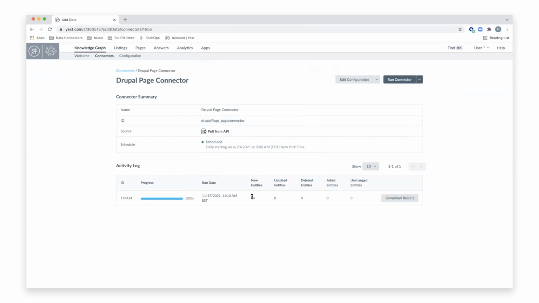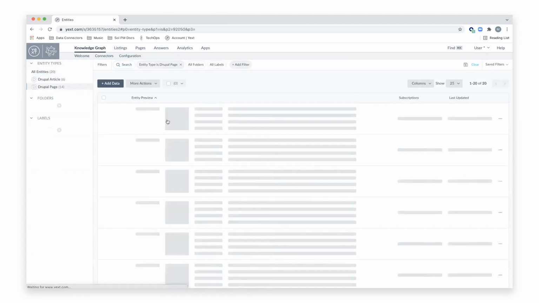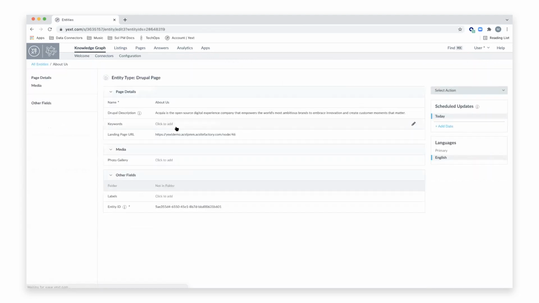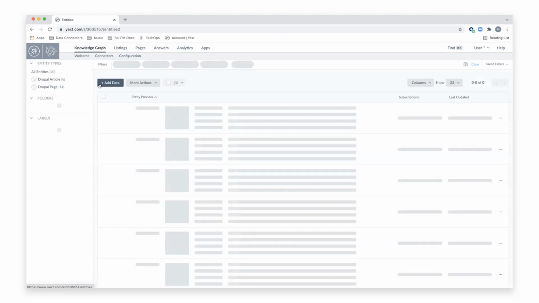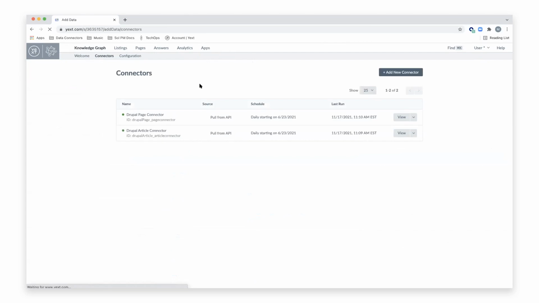And now we have 14 new entities, which are actually pages from the Drupal site. So we can take a look at these just like we did with the articles. We have an About Us page with the Drupal description, a landing page URL. And keep in mind that all of these you'll be able to upload to your answers experience, as I will show you very soon.